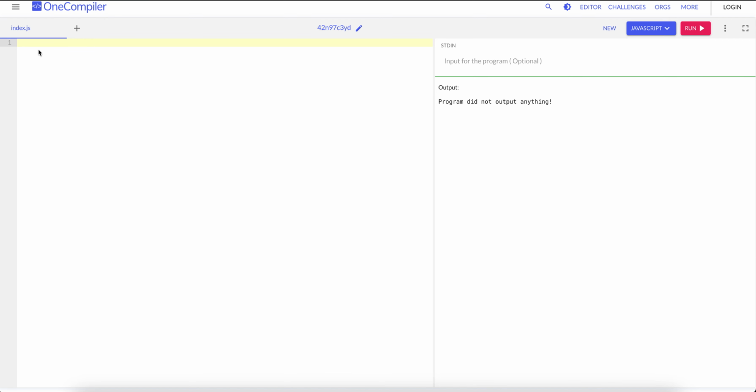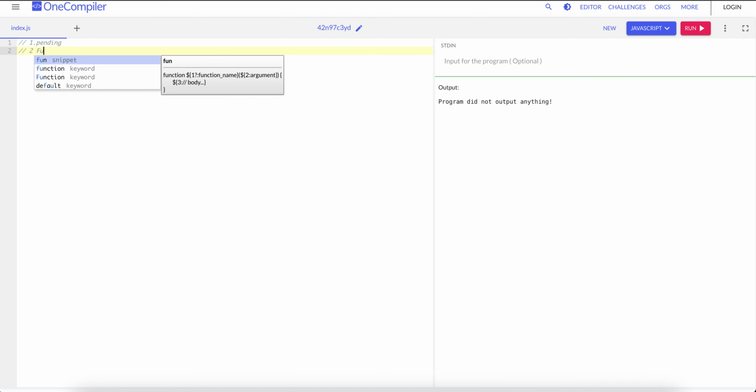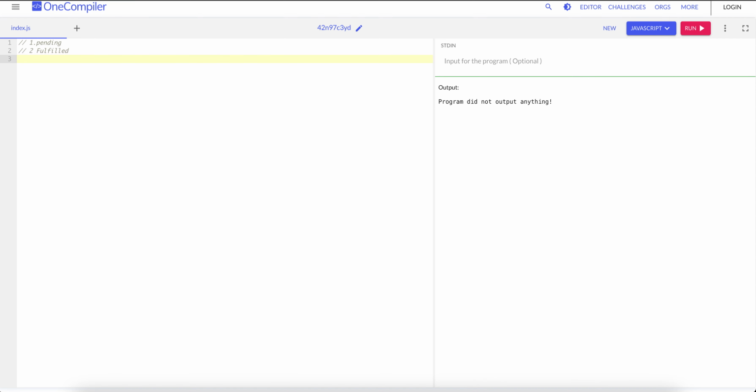There are three states of a promise. First one is pending, second one is fulfilled, and third one is rejected. So these are the three states. What they mean: a pending state is the initial state, neither fulfilled nor rejected. Fulfilled means the operation completed successfully, and rejected, as the name indicates, means the operation failed.